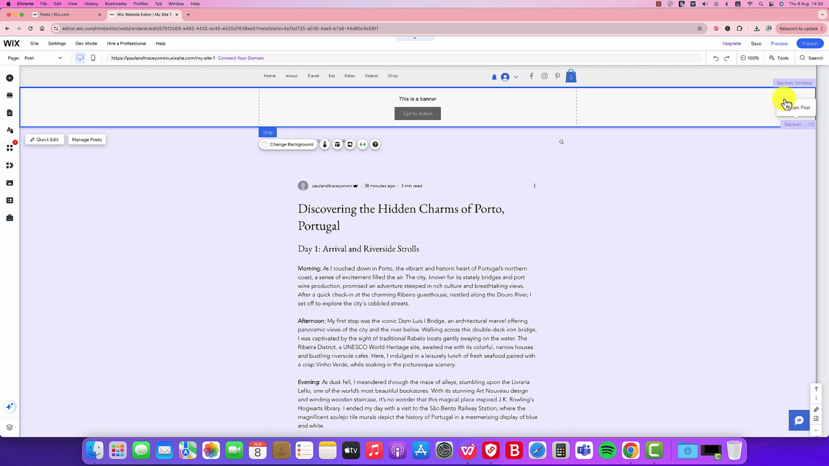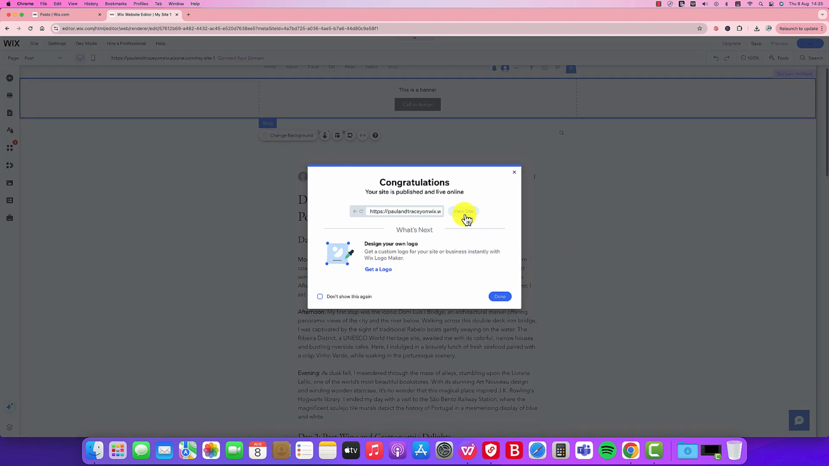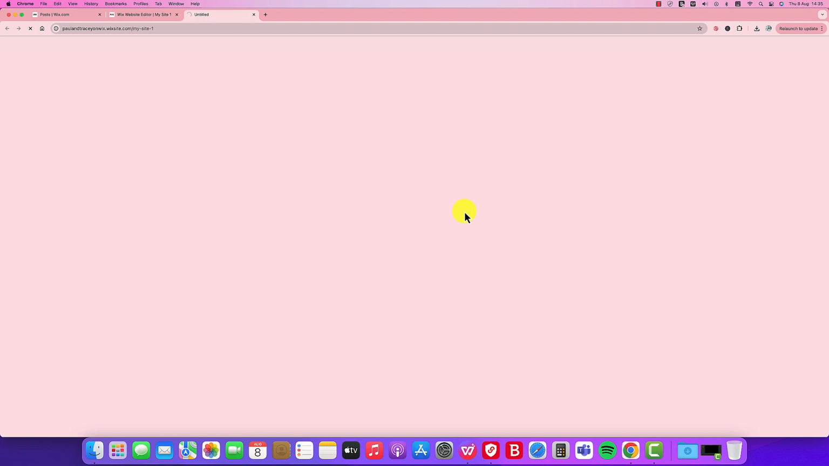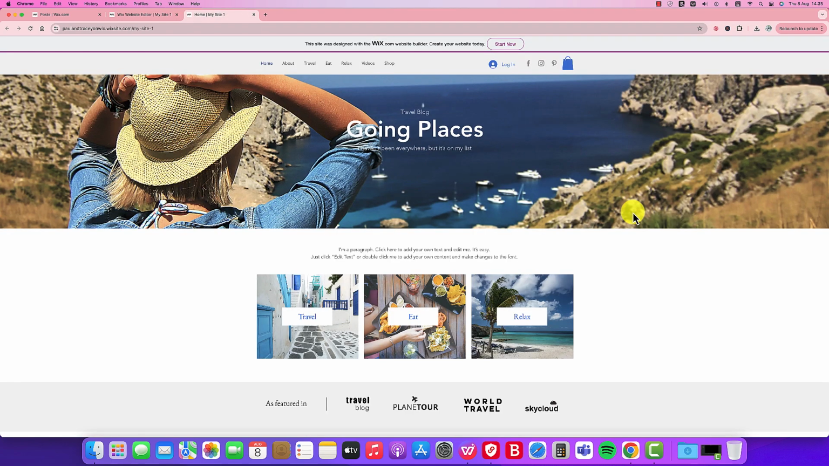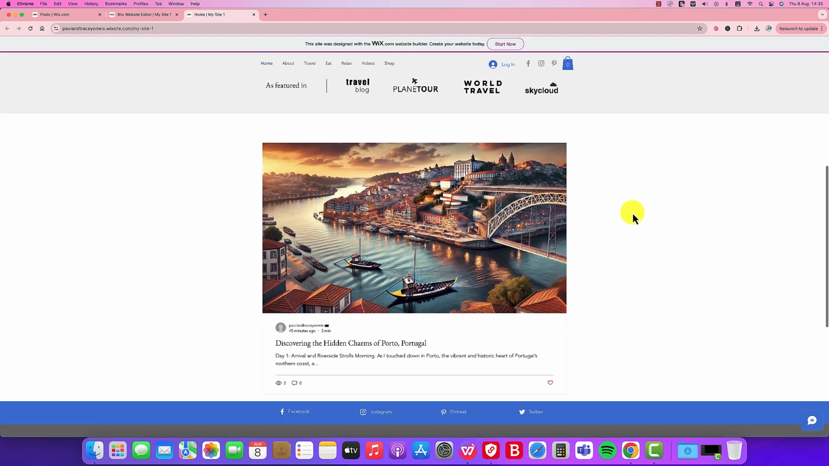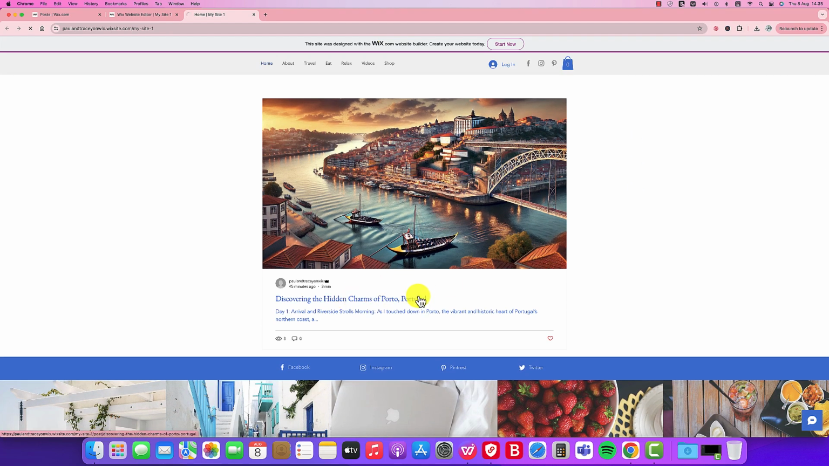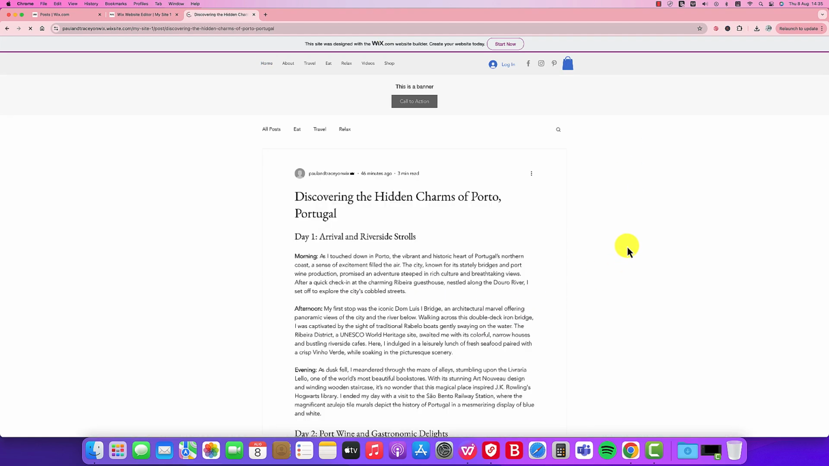So next I would publish, and then I'm gonna show you what it looks like on the live site. So this is taking me to the home page. Scroll down, I've got a blog post here, so I'm just going to click on that. And then you can see there's the banner and the call to action at the top of the blog post.